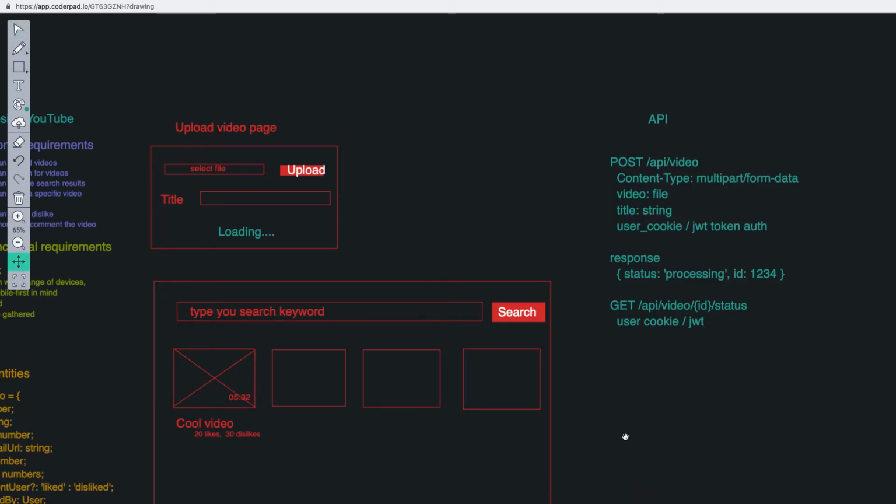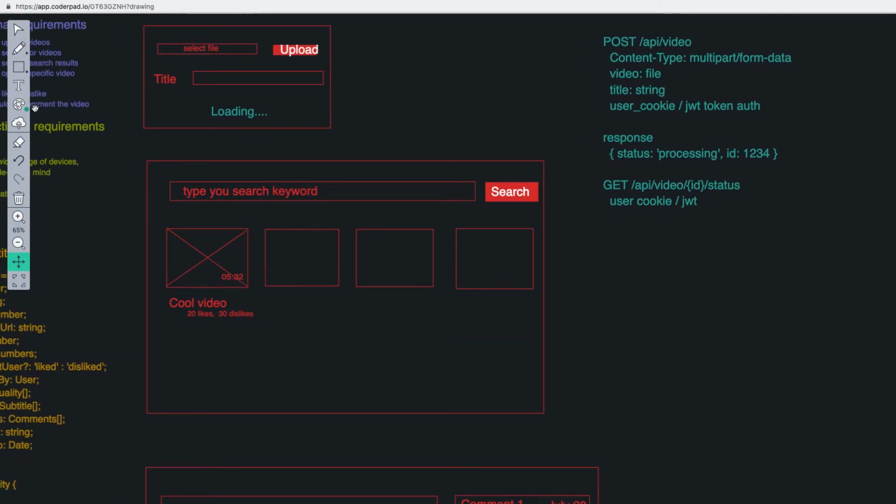For example, if the user is doing something else, we can show them a toast here saying, your video was uploaded. Hooray! And a link to that video. So that's something if you don't want to have the synchronous flow.